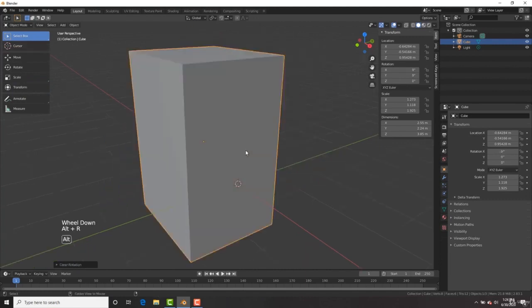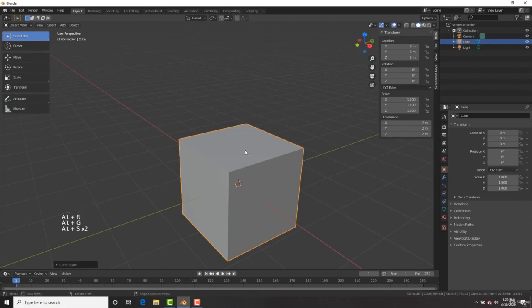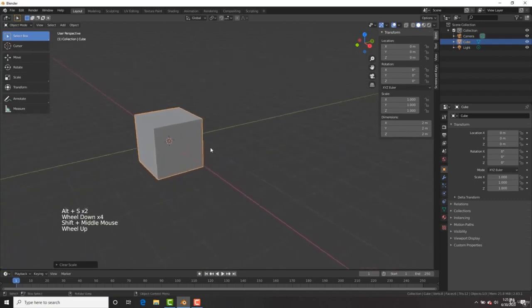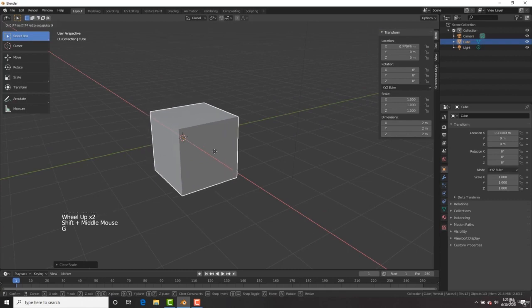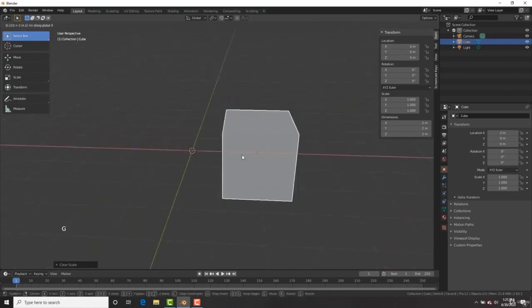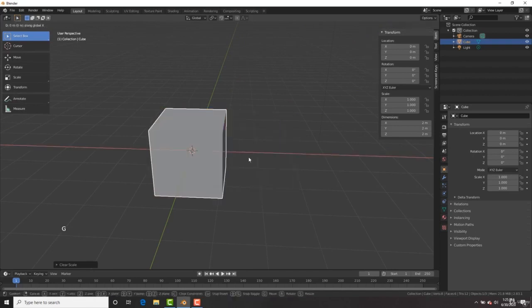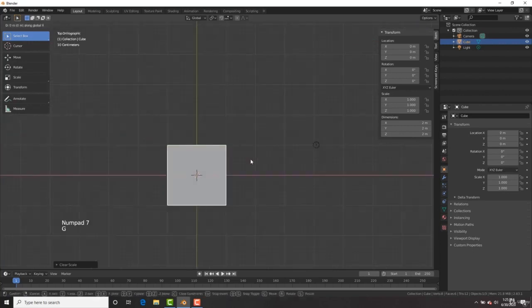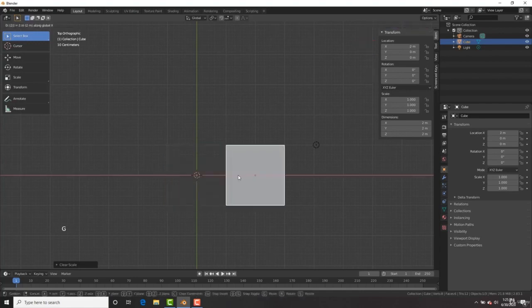Let's hit Alt-R, Alt-G, Alt-S to clear all that. And now we could just hit G, X. By the way, you could move in increments too. You could hit GX2 and you will move it in increments of 2. By the way, if I hit 7 to go into top view and hit 2, it will move it over 2 units on the grid floor. So GX2, it will move it over to this square right here because we've moved it 2 units.